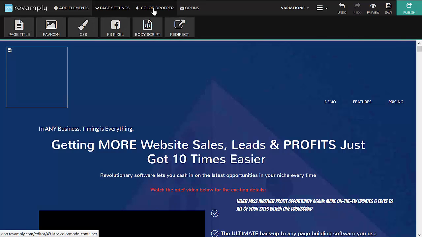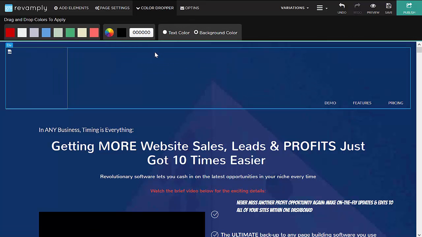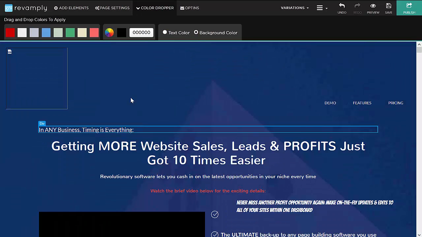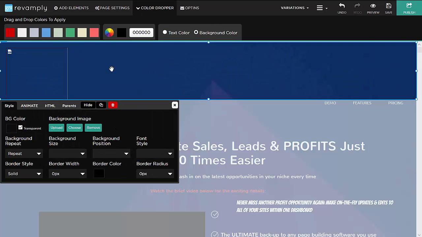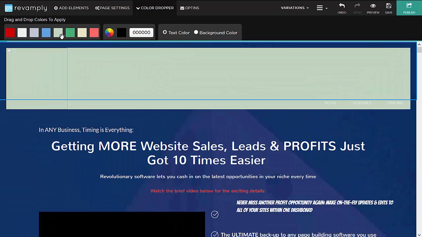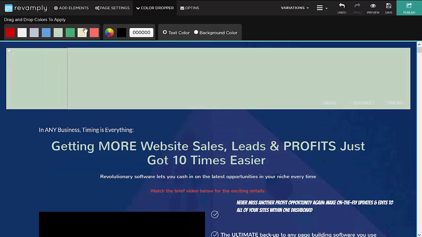We also have color dropper, which is a drag and drop feature as well. You can change the text color or background, which looks like this. Let's give an example. It's as easy as picking the color, drag and drop. Choose whether you would like to update the color of the text or the background. And you also have the option of opt-ins.